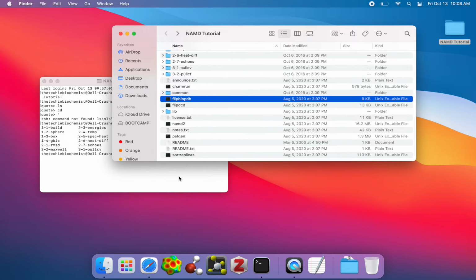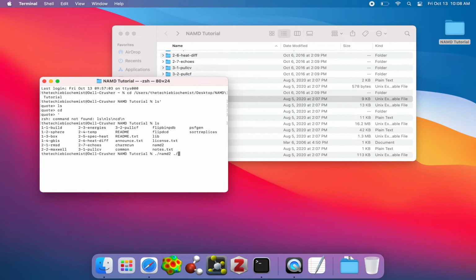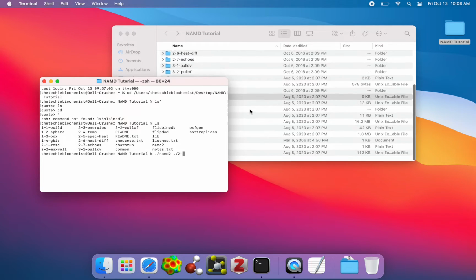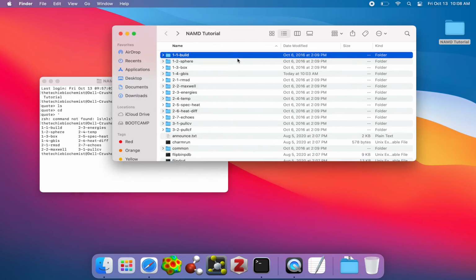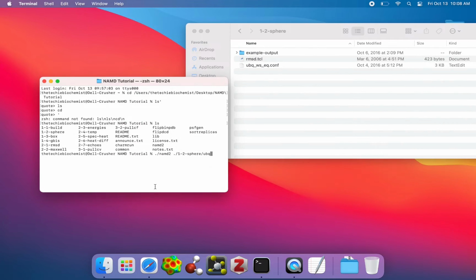However, you also want to give some arguments here. So the arguments we're going to give are 1-2-sphere/ubq_ws_eq.conf. Let me check the exact name. And this specifies a configuration file. NAMD2 won't run without a configuration file.